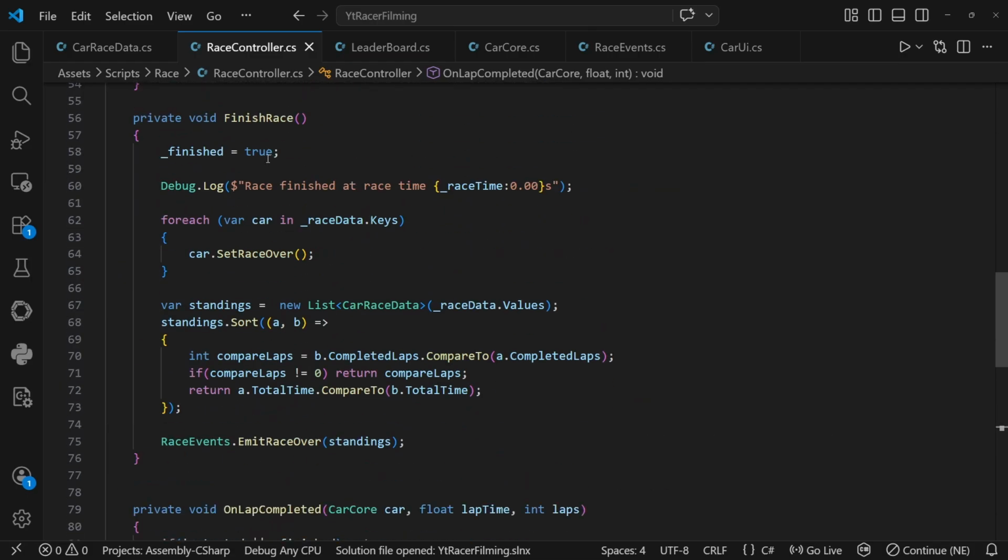So in the finish race, we set finished is now equal to true. We debug log it as well. Then we invoke the set race over on all of the cars. Now it will already have been invoked on some of the cars that have crossed the line. It doesn't matter here though, it being done a second time, it's simply setting the state.